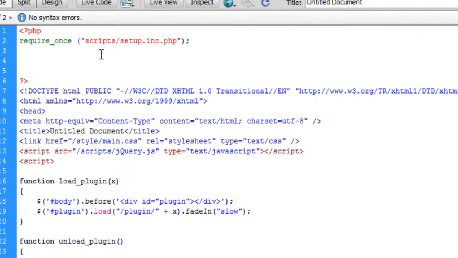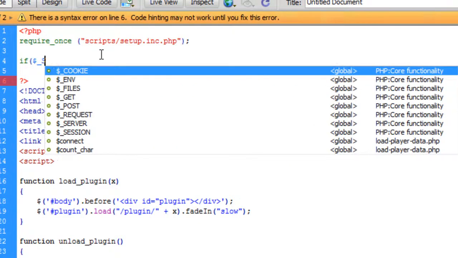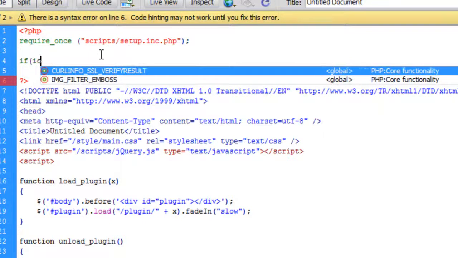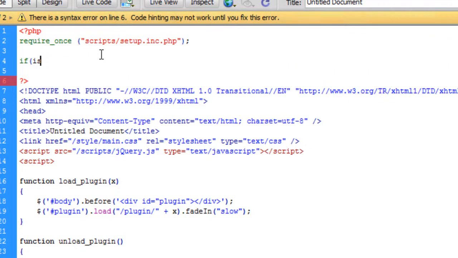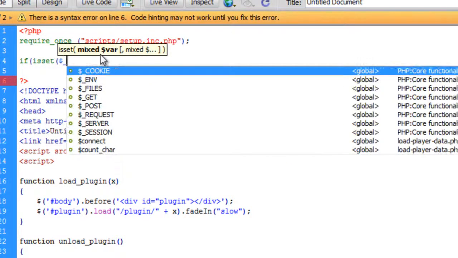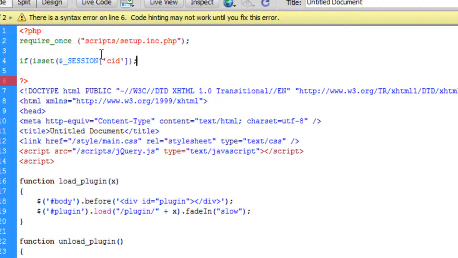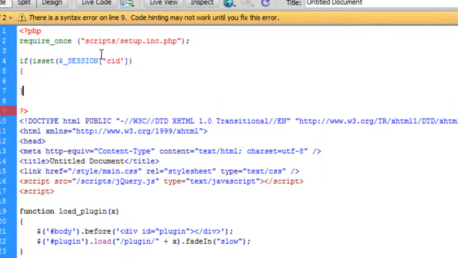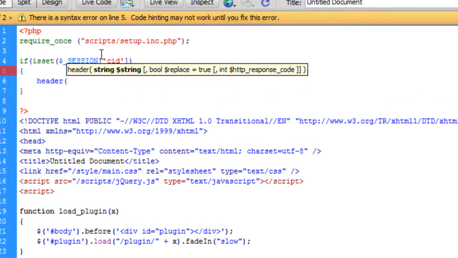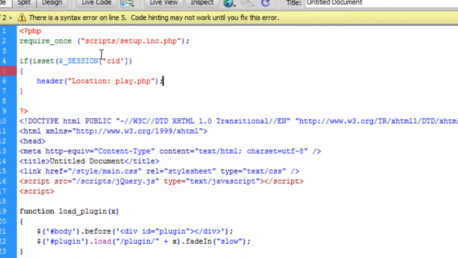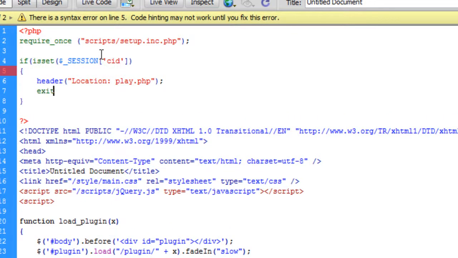So we're going to do a quick check of if is set. I'll get it right in a second. And that's session of CID. Then we're going to header location of play.php and exit.